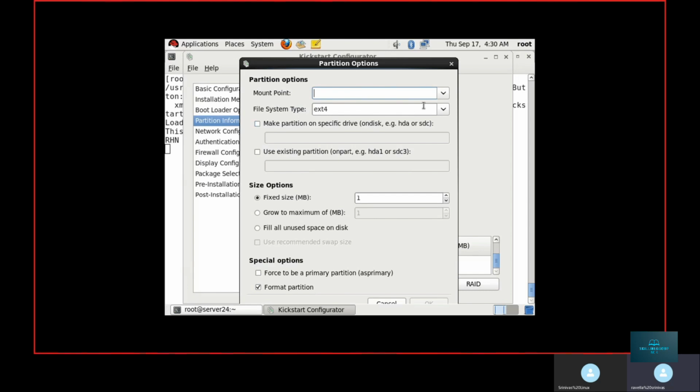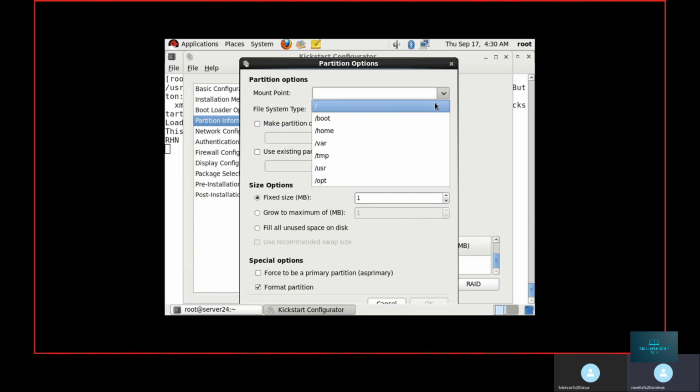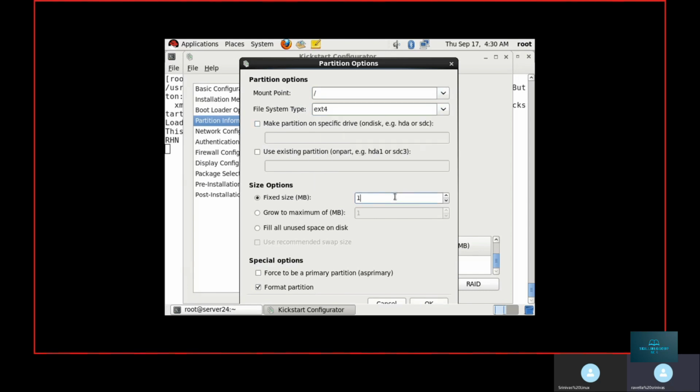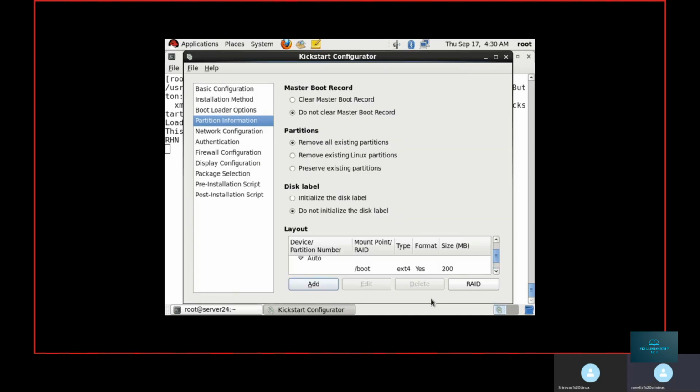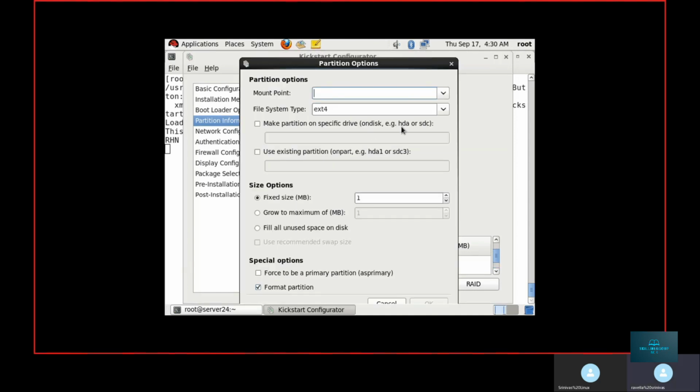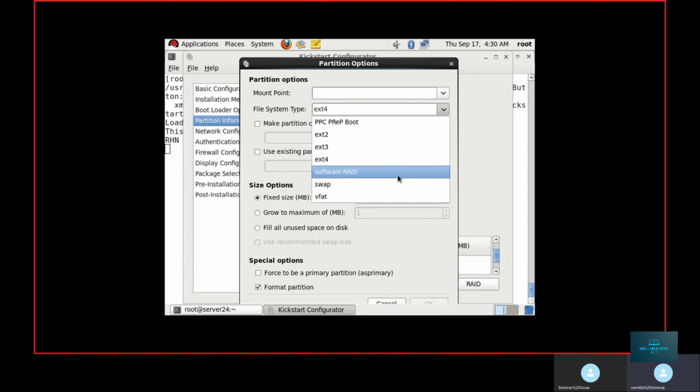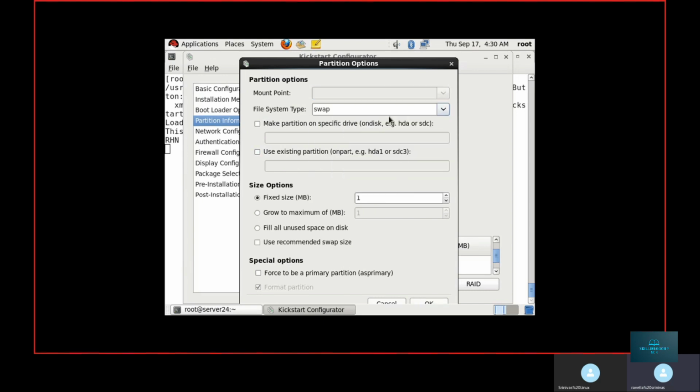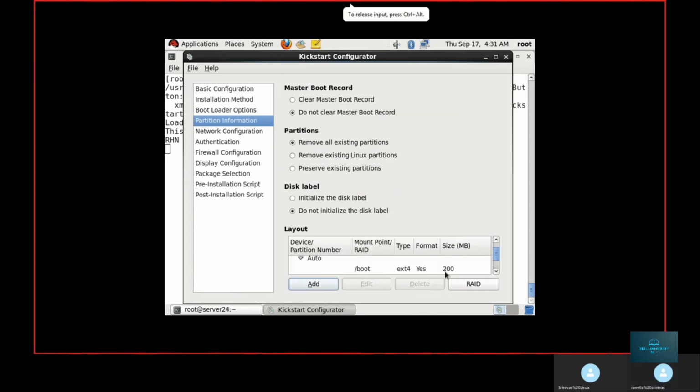Again click on add. The compulsory partition to install Linux is /, select / 10,000 you can specify. So click on OK. Again add, give the swap partition. Home is not required because in server side only we are going to give home, and in every system home is not required. So swap is required. Select swap partition 1000 MB. So here we created /boot, /, and swap.